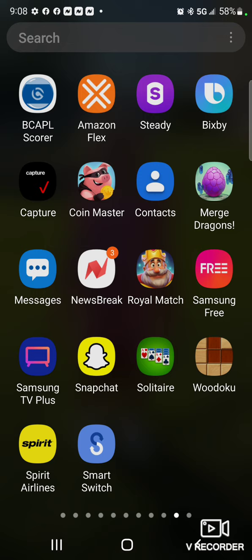Your email and password is the same one for your Fargo Rate app. So it's the same email and password as your Fargo Rate app. If you do not have the Fargo Rate app installed already, do that first. Set up an account on the Fargo Rate app. Then you'll be able to log into the BCAPL scoring app.